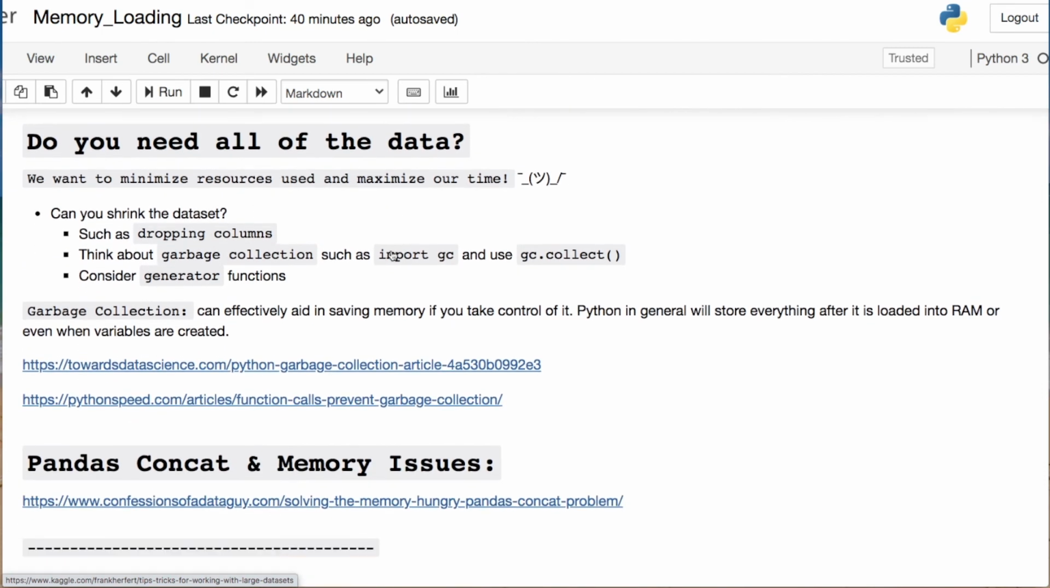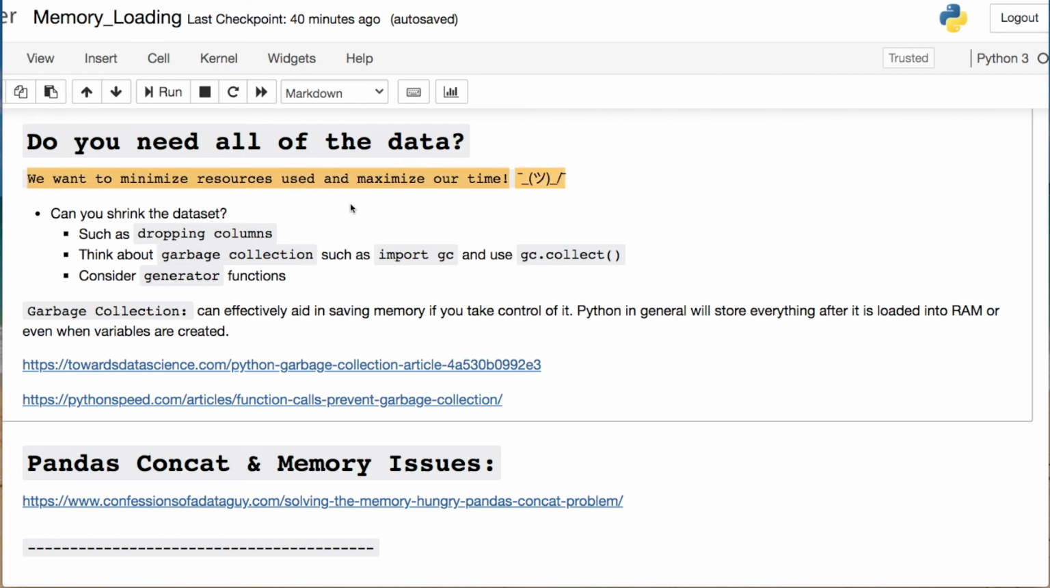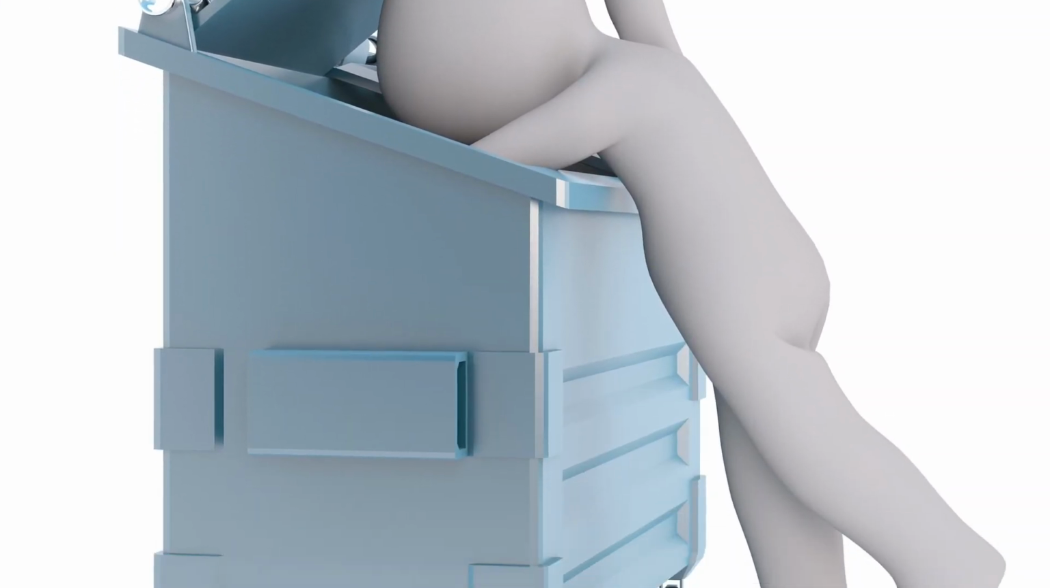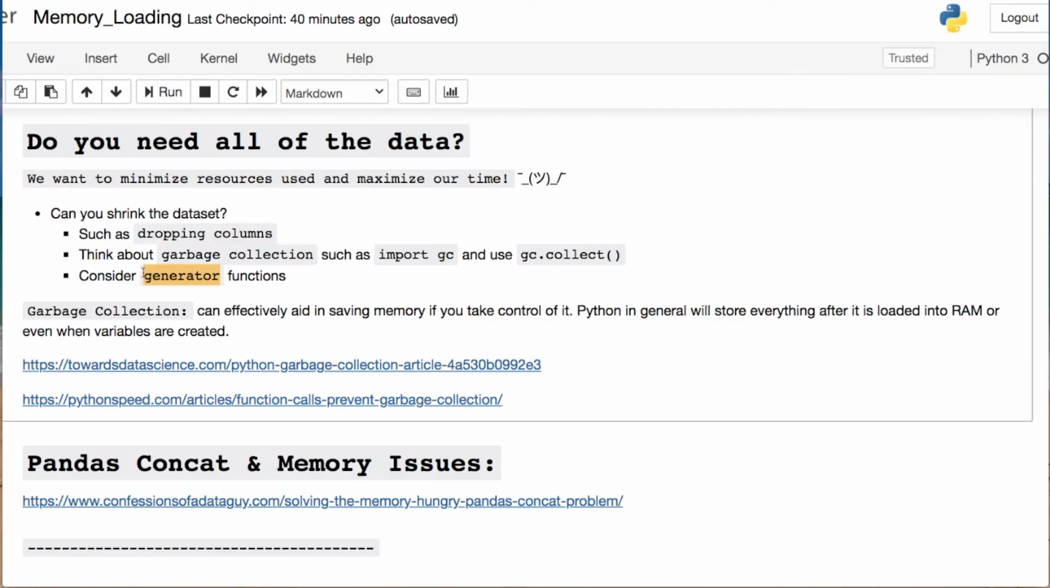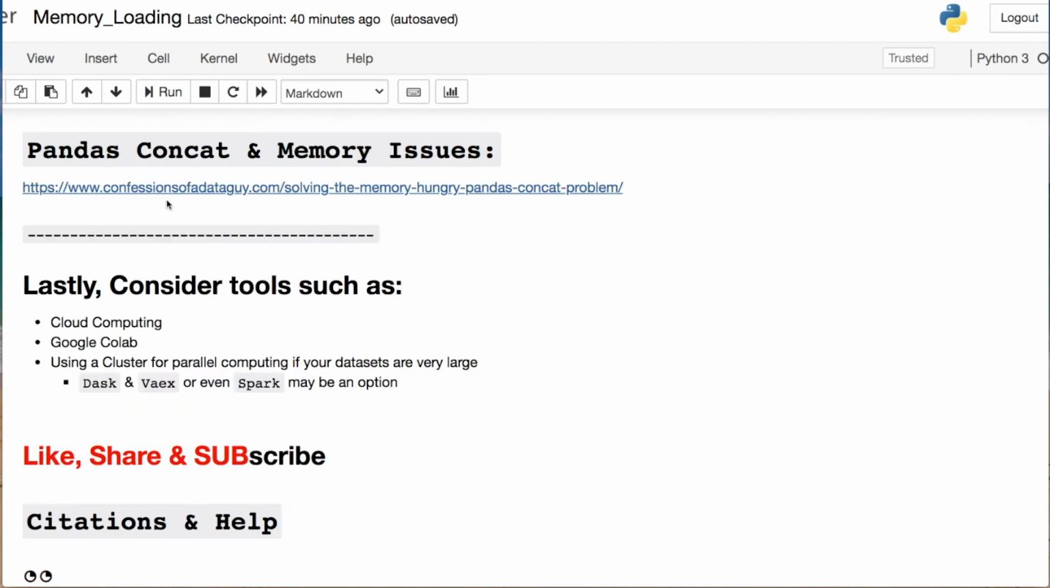Do you need all of the data? This is one thing that comes up quite a bit. We want to maximize the resources we have, but we also want to maximize our time. Well, what can we do about this? Think about dropping some of your columns, come back to our garbage collector friend, or consider using generator functions. Generator functions are pretty useful because you're not iterating everything at once. You're using a yield statement, and then from there you can iterate one by one through whatever chunk size or function information you have. So it's really cool and efficient. Here's a little throwback to the pandas concat and memory issues if you want to read this to figure out what's going on.